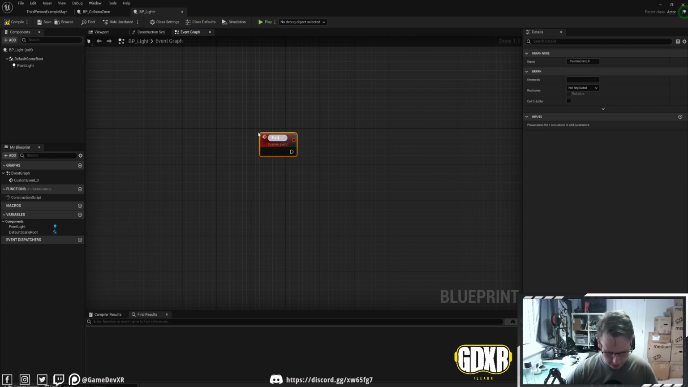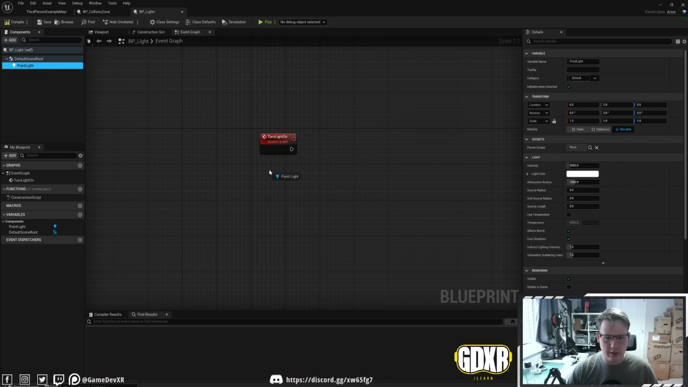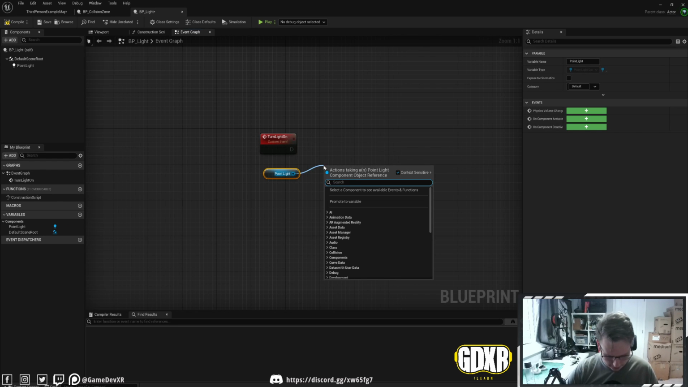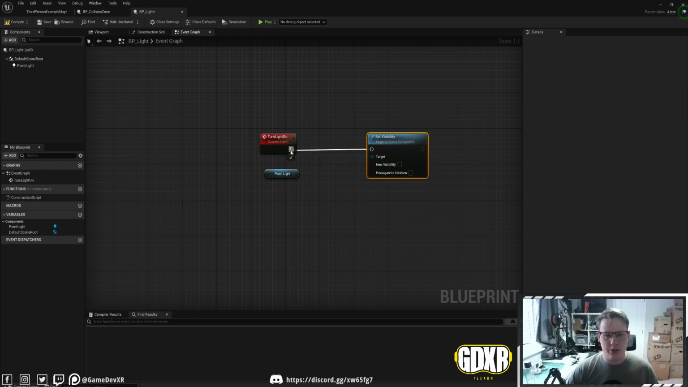And we're going to call this turn light on. What we can do now is drag in a point light reference, so a reference to our component. And then we can drag off and search set visibility. We can use this to turn our light off. So new visibility is disabled.